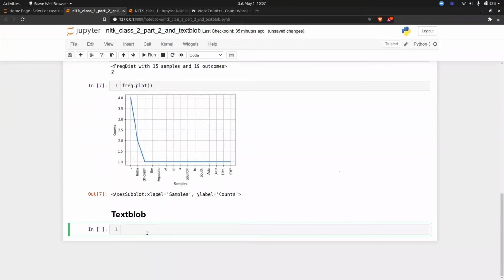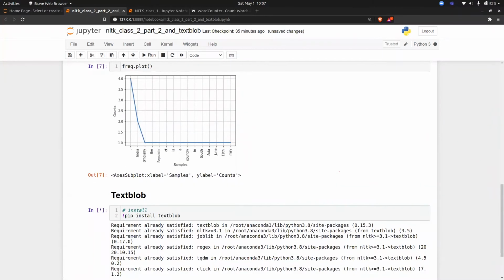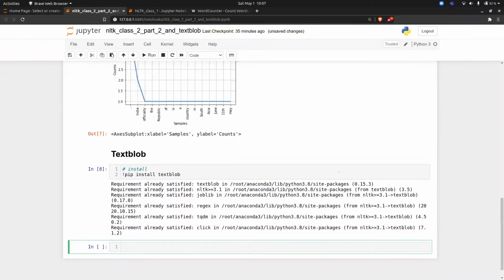So the first thing is how to install. What you have to do is a simple step: pip install textblob, that's it, and run this. So your library will be installed. Everyone, just install the library, that is TextBlob, in your system.